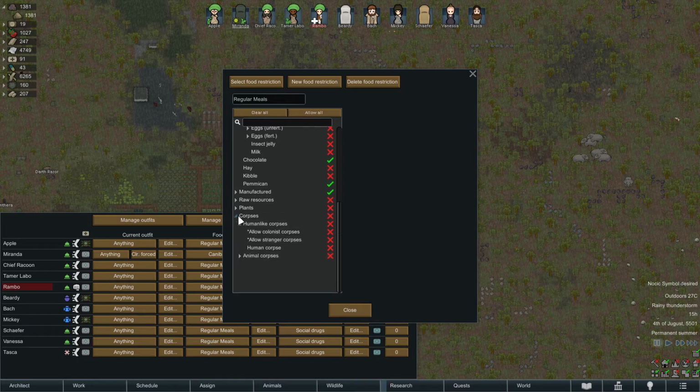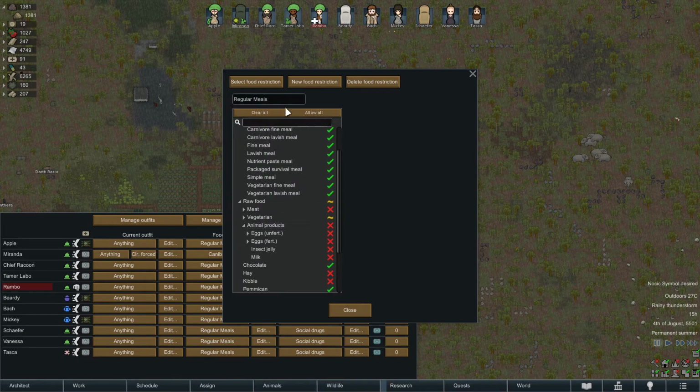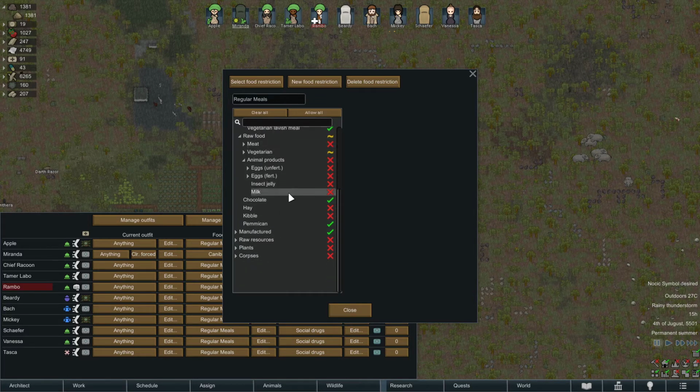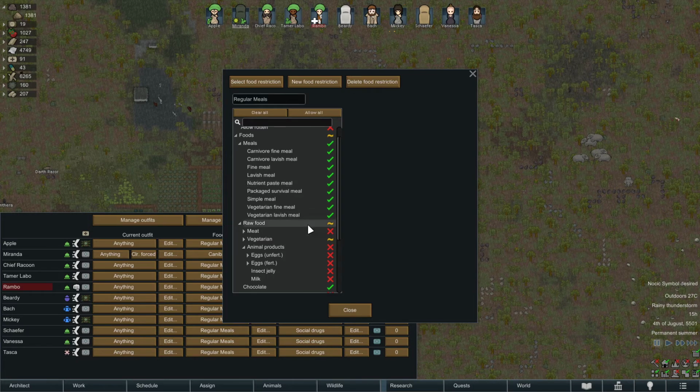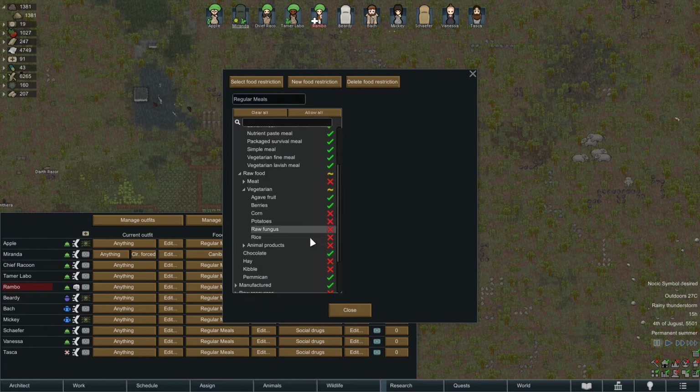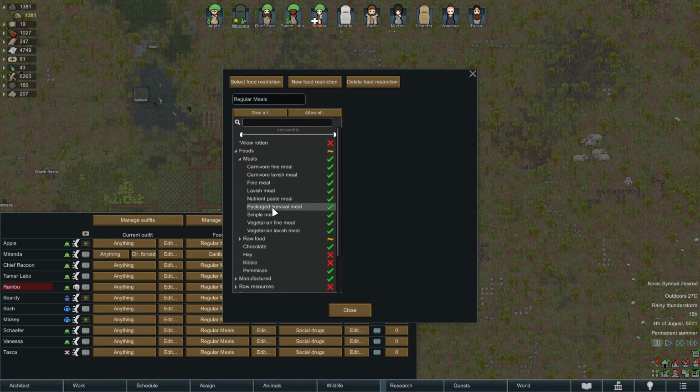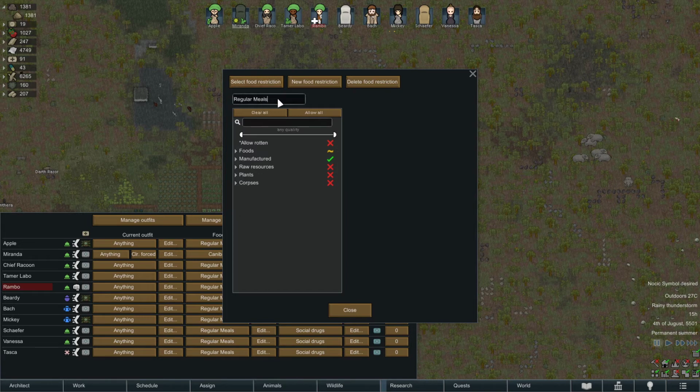Now let me be clear. This is for regular meals. So what I'm doing here is for every day-to-day regular meals for people who are not cannibals. If you are a regular person who just needs to eat, this is what I chose. Okay, so I'll show you again: agave, fruit, and berries. And these are all the meals accepted. Now this is for regular meals.